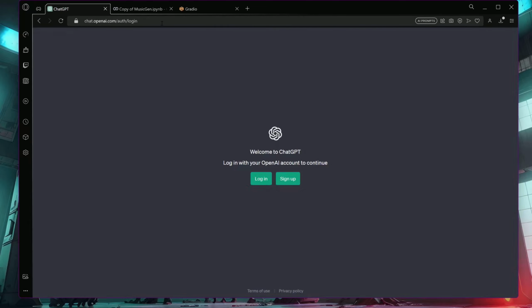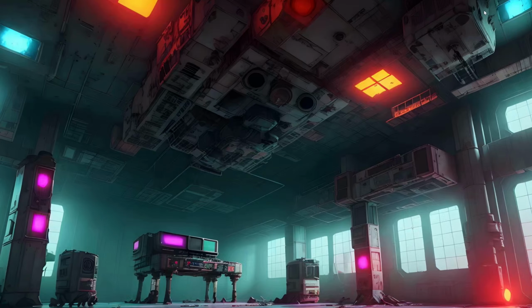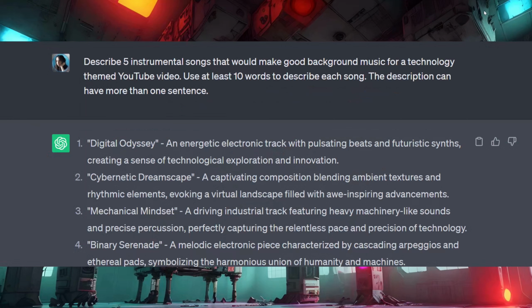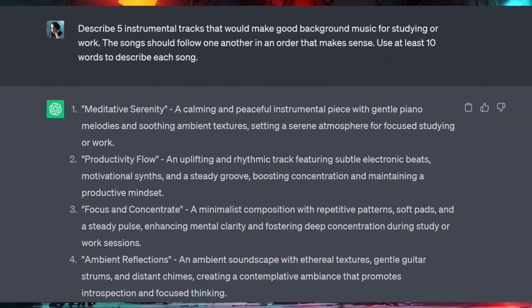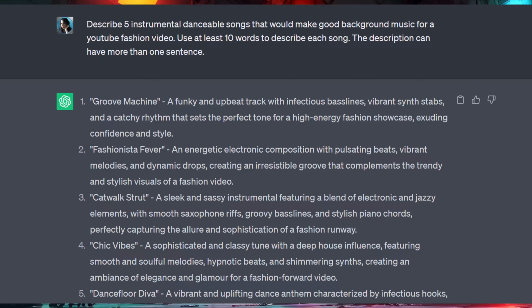Another great way to find prompt text is by utilizing ChatGPT or a similar tool. Simply let it know what you need the music for and ask it to generate descriptions. Most of them make excellent prompts.